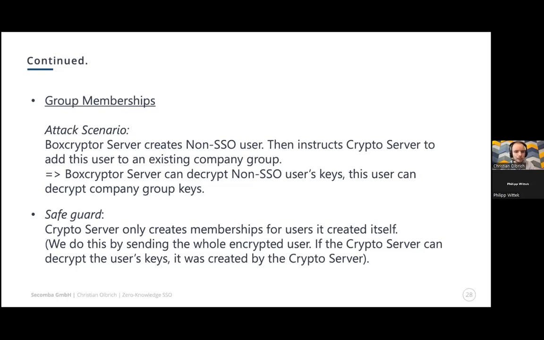The safeguard is that the crypto server only accepts requests with key sets that it created itself. So if we are issuing a membership request, then we are not only sending the according user and the group ID, we're actually sending the whole encrypted user. And the crypto server then looks if it can decrypt that user, and if it can, then it's a given that the crypto server actually created it. So we can't smuggle in a user that is not in the company into a company group.